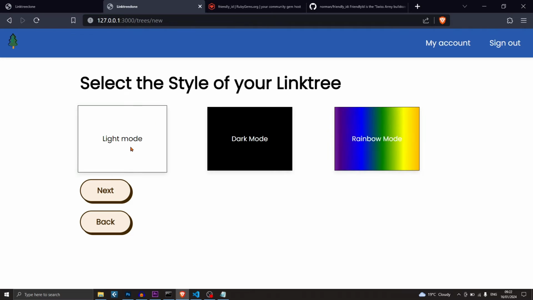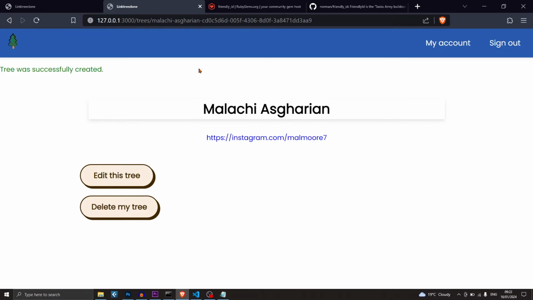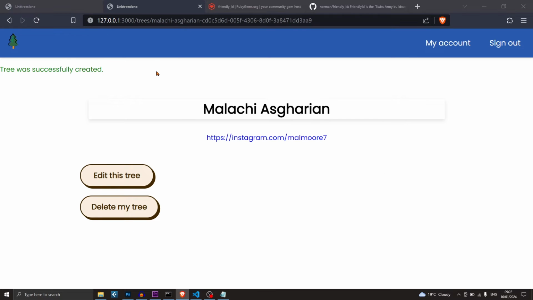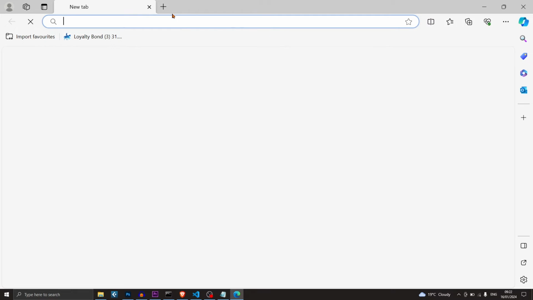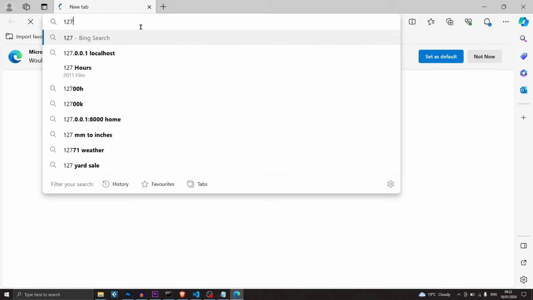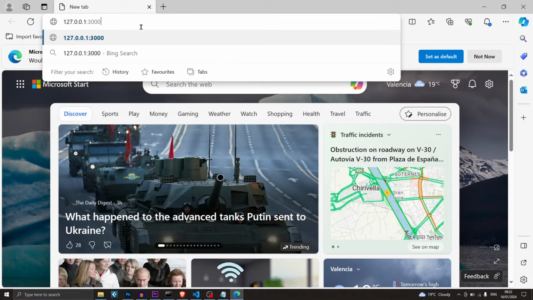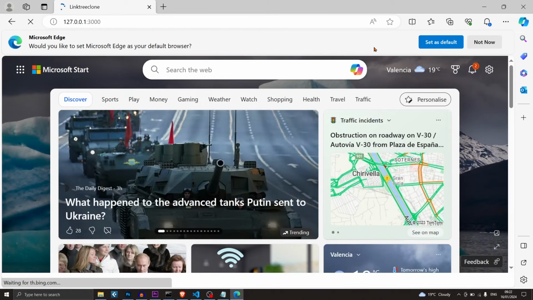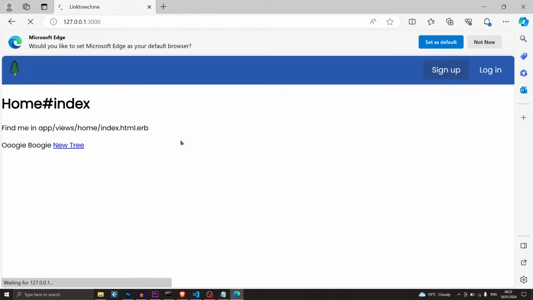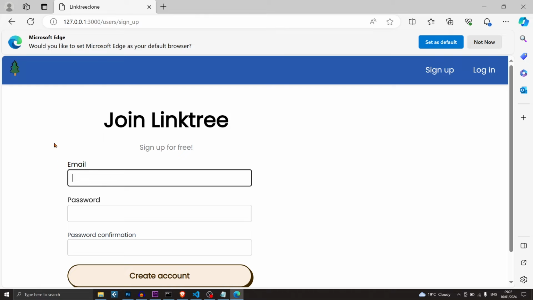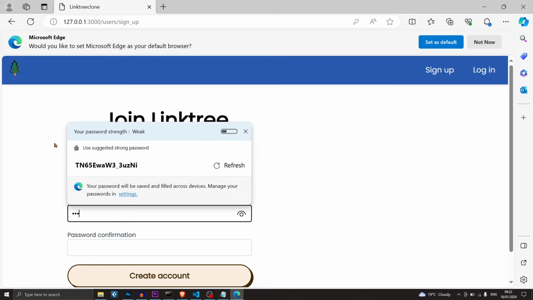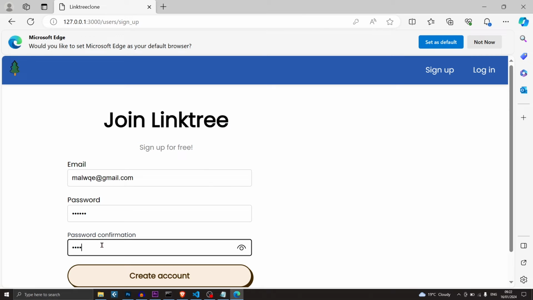So I'm going to create a tree, add light mode, and then what I'm going to do is copy this link, go into Edge, and this is a different browser because if you use the same browser, then it's not going to work because you'll already be signed in. Go to the URL, port 3000. Then I'm just going to sign up with a different email, then add my password, 123456, 123456, create account.